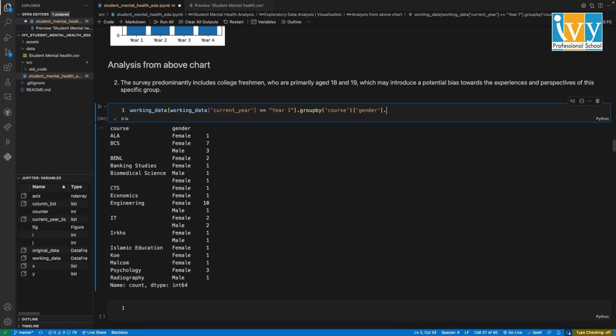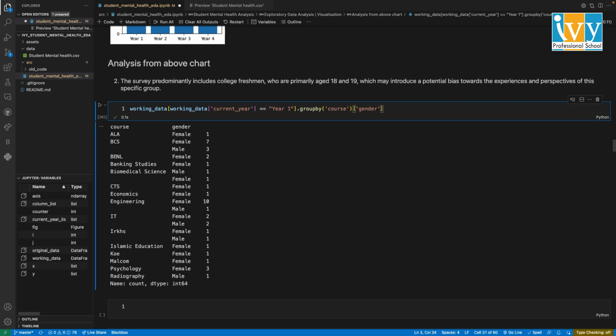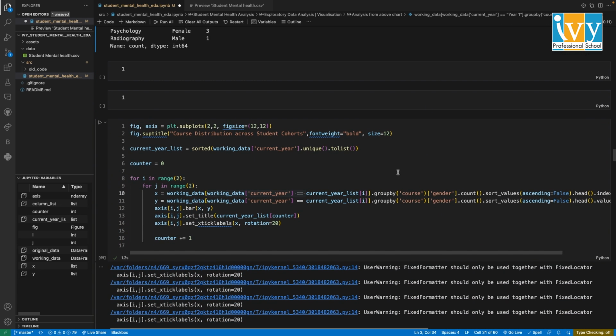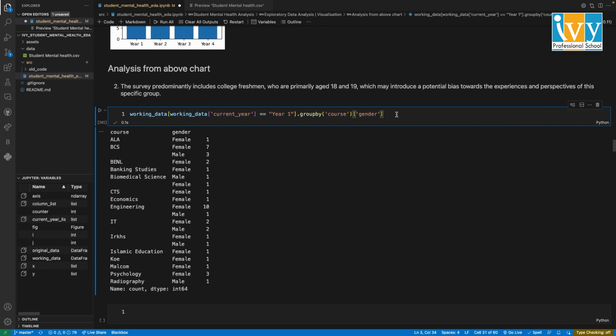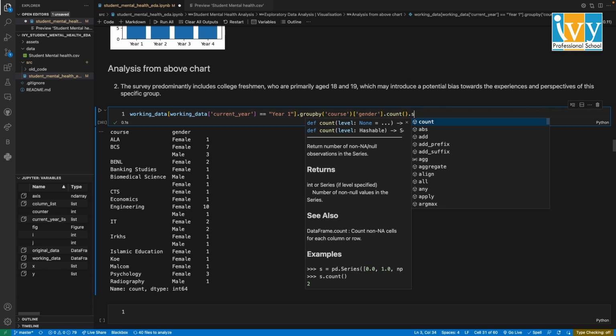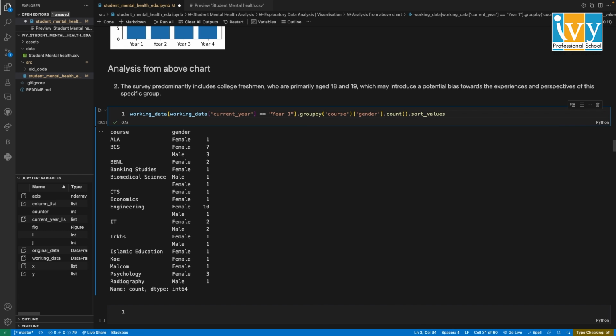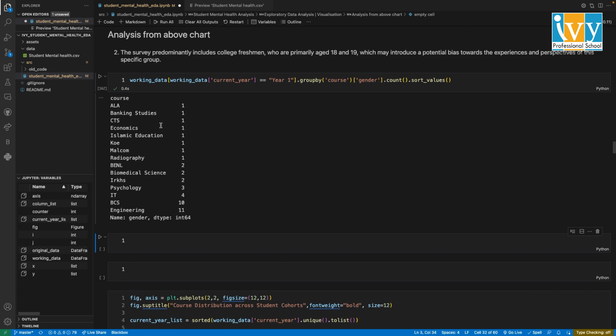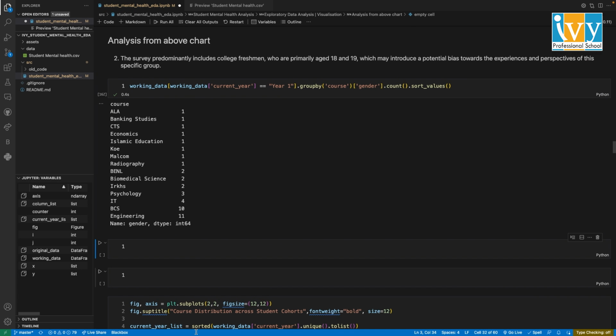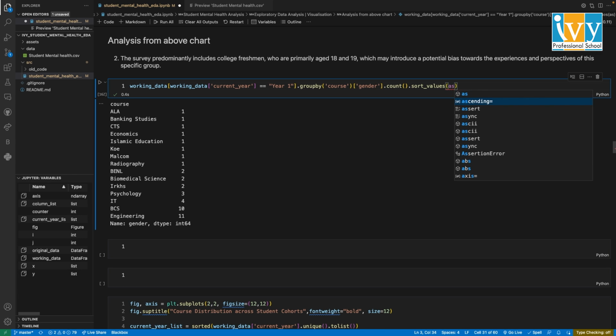I'm sorry. I want count only. On this, we need count, and on count, I need that count to be sorted. So I will do sort values. What sort values will do is sort this series on the basis of these values, 1, 1, 2, 2, 3, 3. And now I want it in descending order. So I will pass ascending as false.